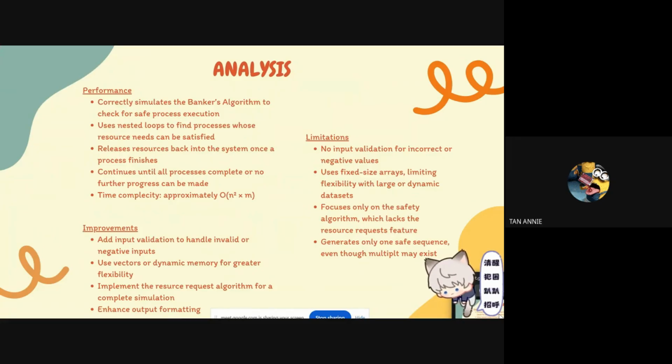And the second one is limitations. There is no input validation for incorrect or negative values. The program uses fixed-size arrays, which limit flexibility with large or dynamic datasets. It focuses only on the safety algorithm and lacks the resource request feature. It also generates only one safe sequence, even though multiple may exist.